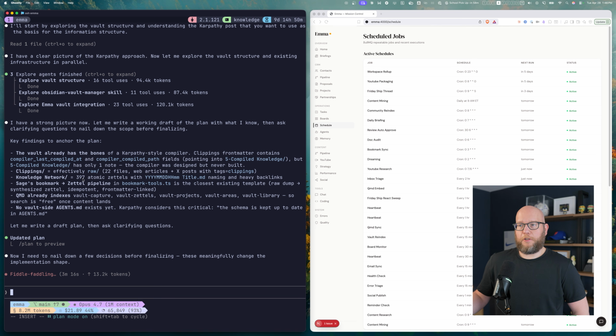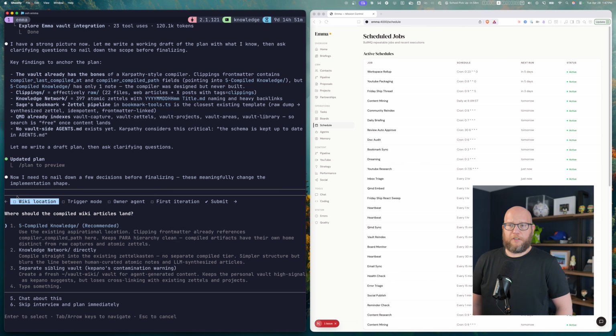It found the knowledge network, which has atomic Zettels and heavy backlinks, and it notices Sage. Sage is one of the sub-agents in my system, where she is responsible for managing that pipeline and also doing research and things like that. So we can see here that Claude has asked me to nail down a few key decisions before we finalize. So let's walk through what those are.